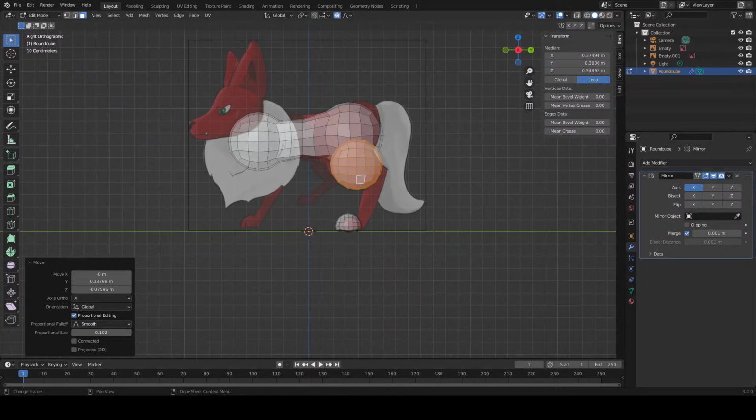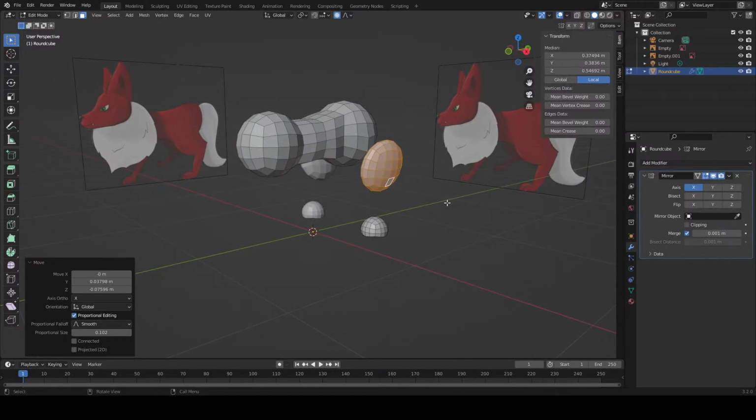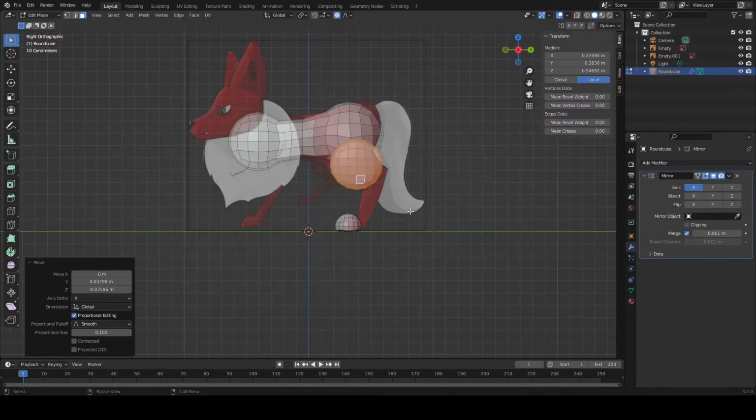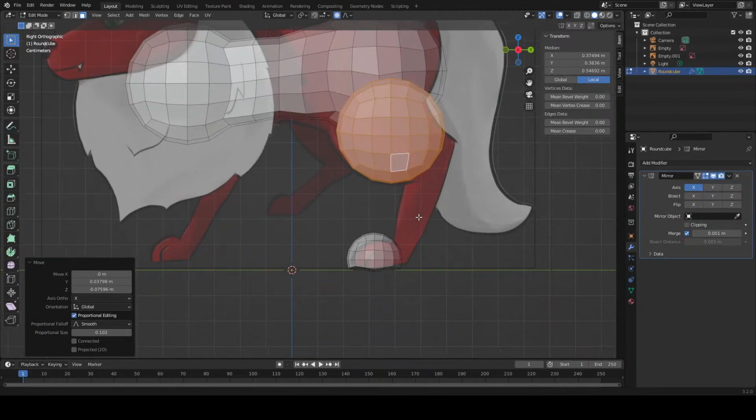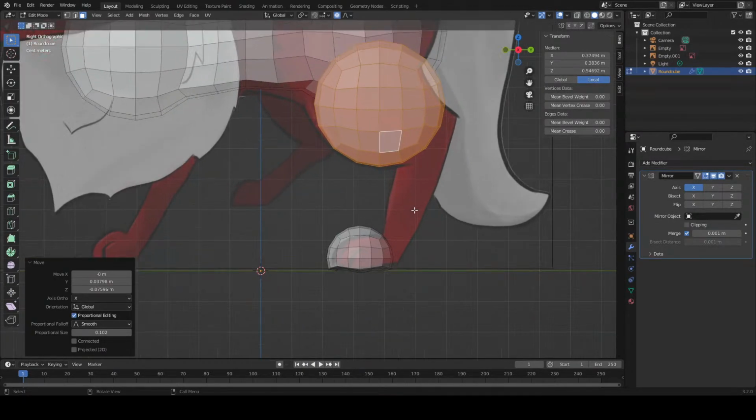I'll check chat just in case you're saying something. No, nothing in chat. But well, 2 users, that's more than I was expecting, so thank you so much for staying with me. Cool, let's continue modeling this guy, and any suggestions will be greatly appreciated. So yeah, cool.